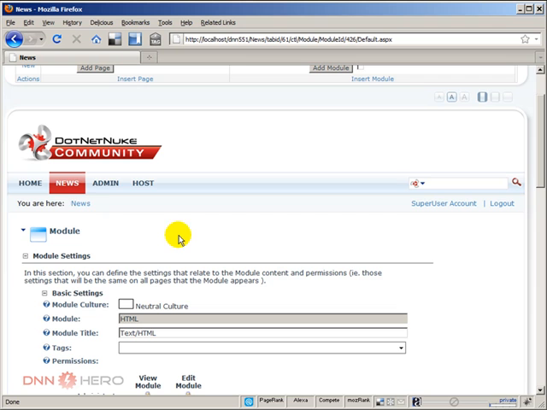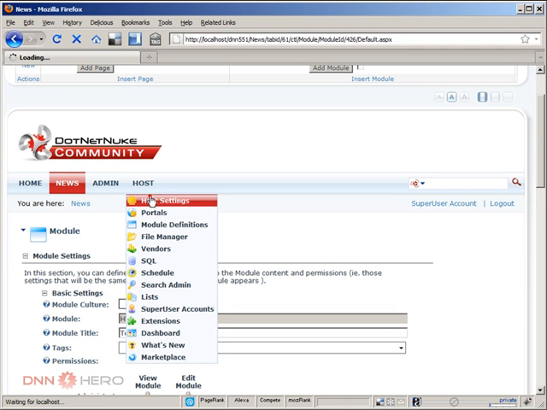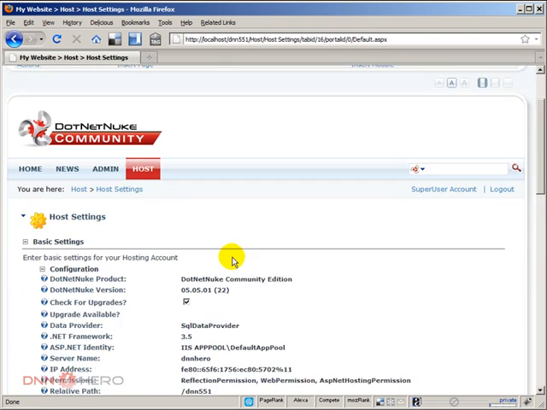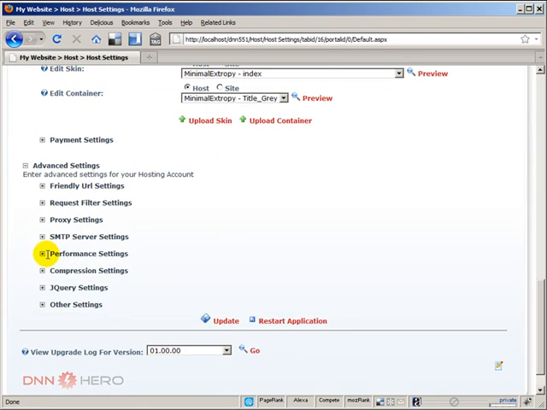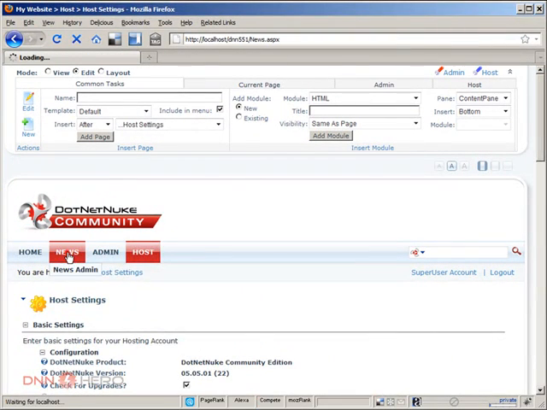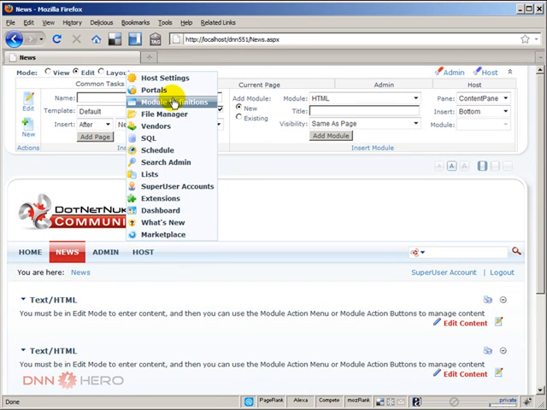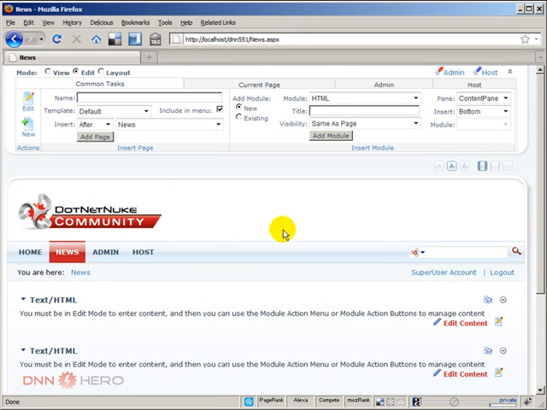So again, this is the way that you can set cache from a global level under host settings and under performance settings, and at the same time you have the option to do some cache settings at a module level as well, in the module settings and in the module definitions. So that's about it. That's about cache settings in terms of performance for DotNetNuke. Thank you very much. Bye for now.